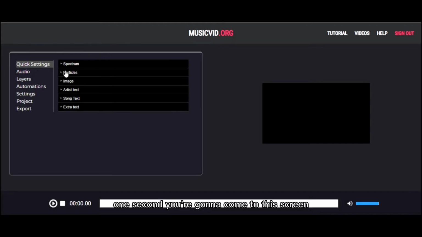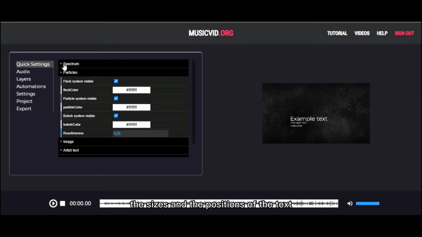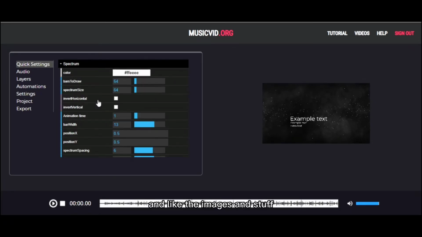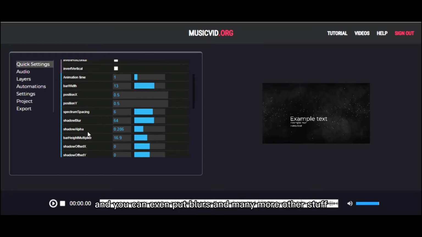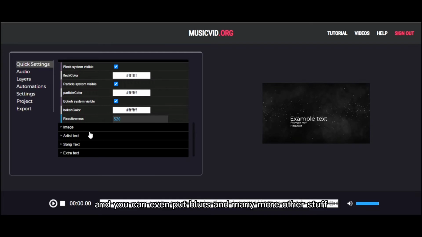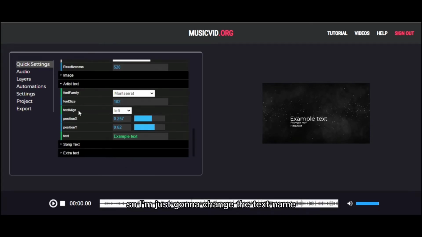you're gonna come to this screen where you can basically change the sizes and the positions of the text and like the images and stuff. And you can even put blurs and many more other stuff. So I'm just gonna change the text name to Pink Snow since that's the name of the song. And there we go. After that, I can take a look at the other stuff.